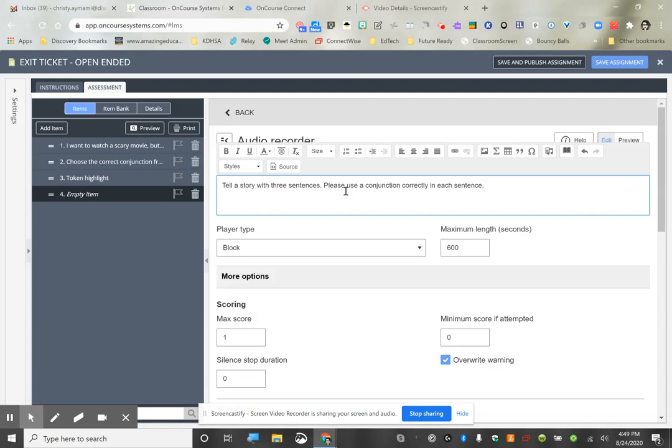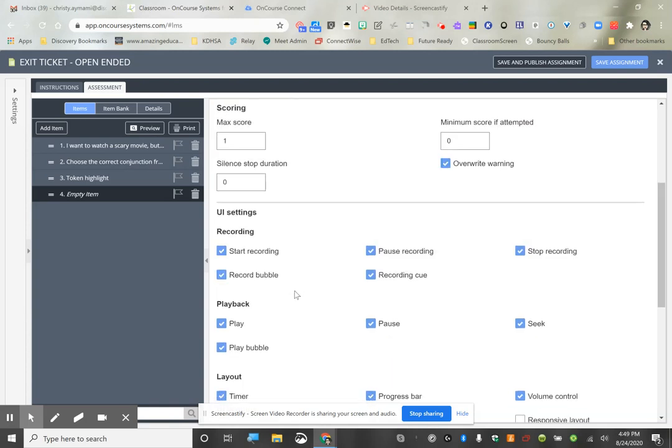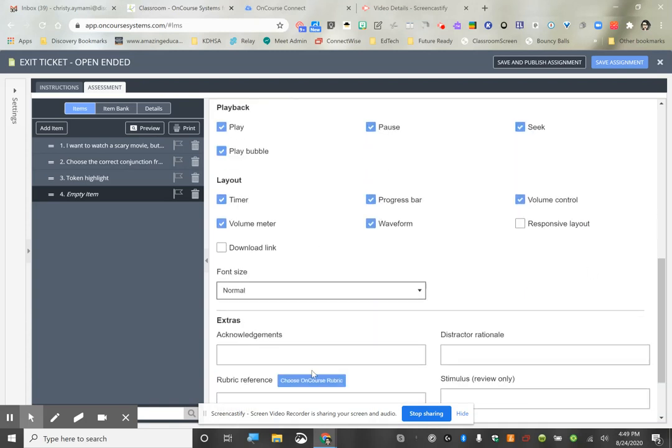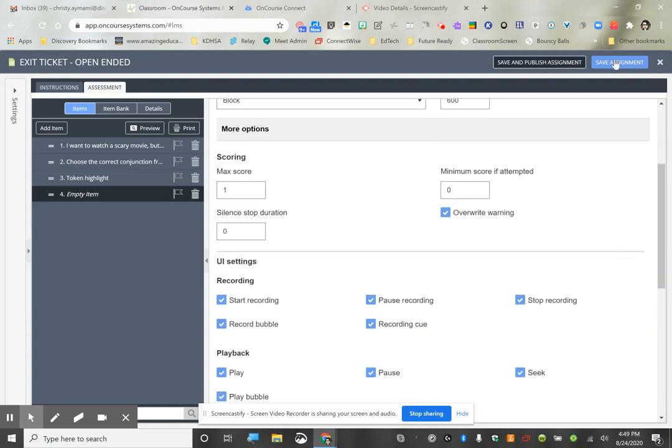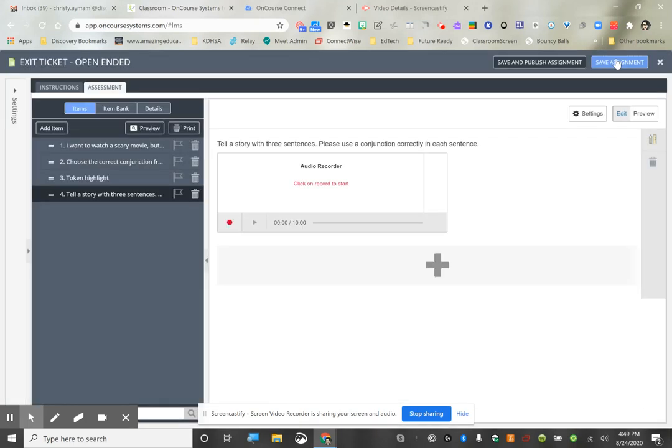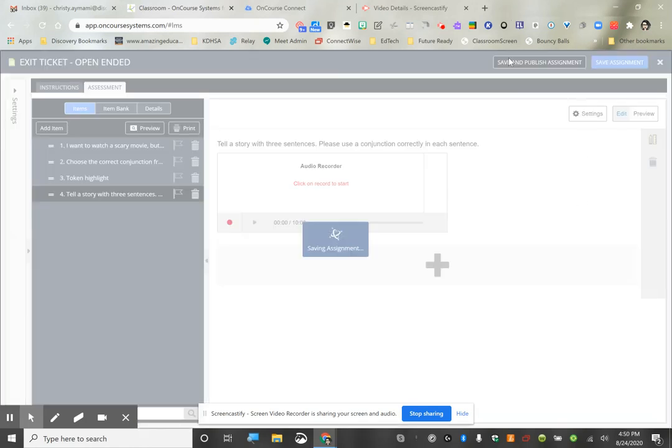Okay, so what we want them to do is tell a story with 3 sentences and use a conjunction correctly in each sentence. We want to use the player type block, and I just leave all this stuff standard. We're going to click save here, and we are going to save and publish the assignment.